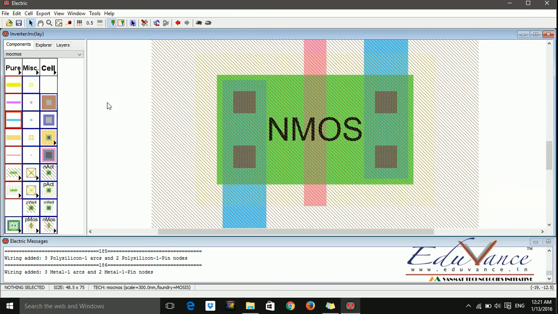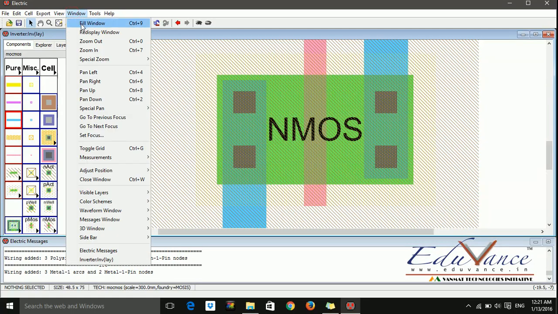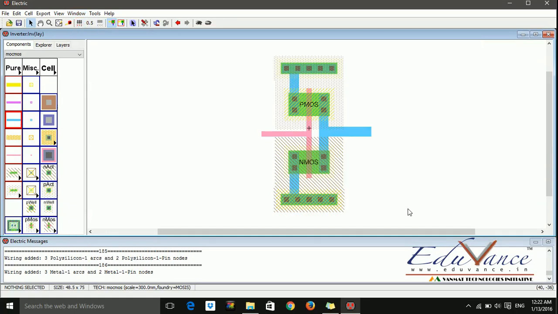Now I want to come back to my normal window. What do I do? I go to Window and I say Fill Window. Fill Window is an option which will fit the entire design to the window that is available, that is the workspace that is available. Now with this, we have named our transistors.